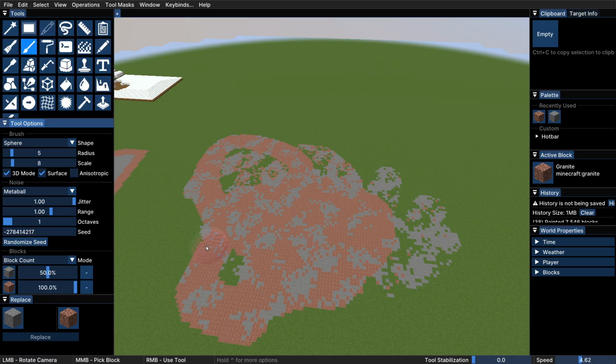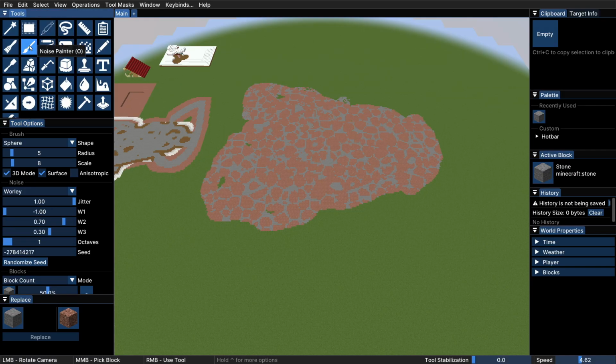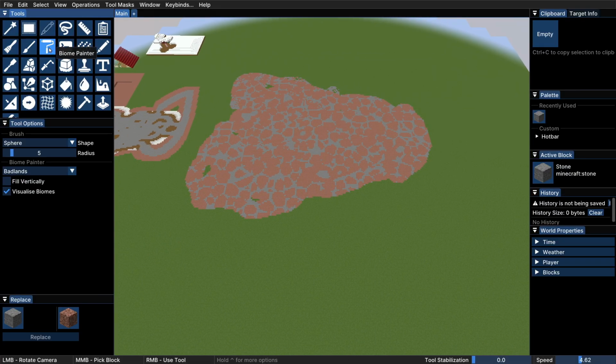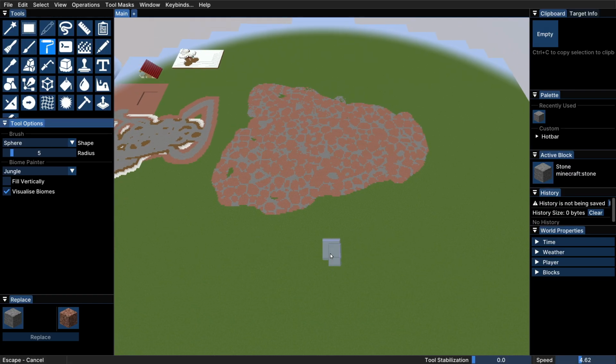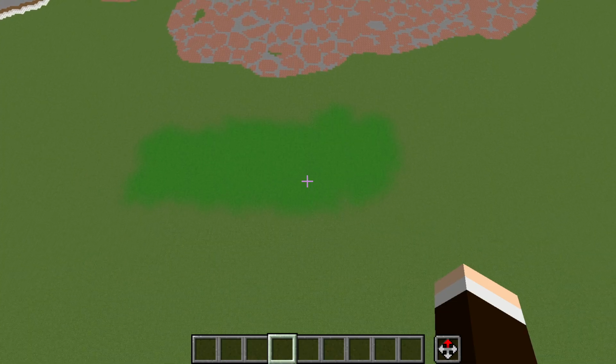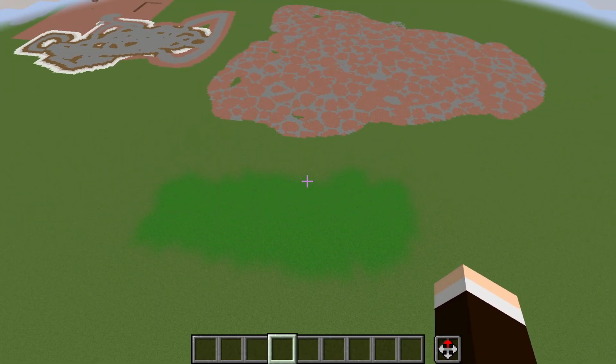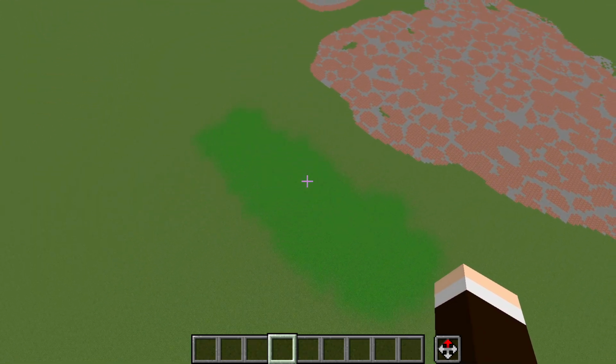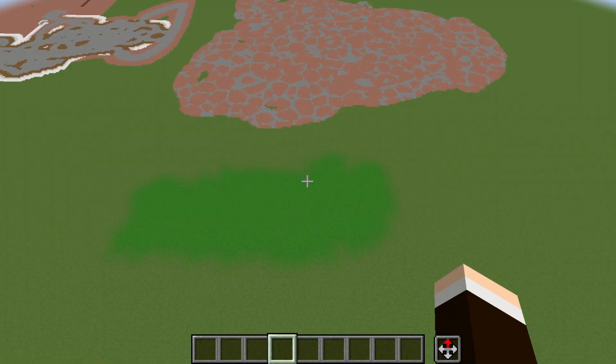And I can change this to be different things as well. So Noise Painter, we've done Noise Painter. Let's move on to Biome Painter. As you can tell, it's really self-explanatory. It paints biomes. Okay, so jungle. If we paint this area here, jungle. Yeah, you can see that all this has changed to be the grass from the jungle biome. So if you're doing a build and you want to have that bright green grass, you can.